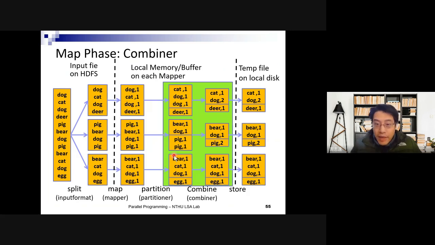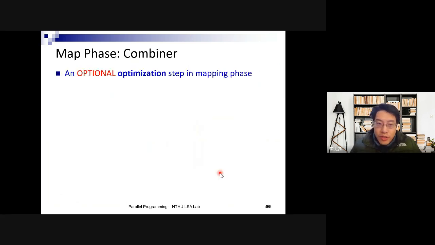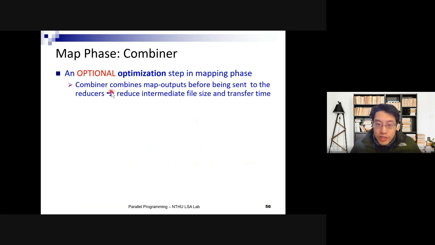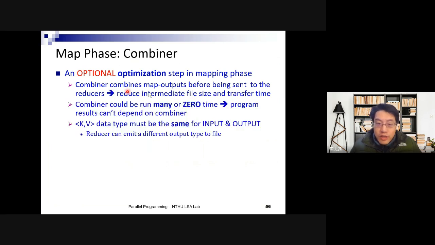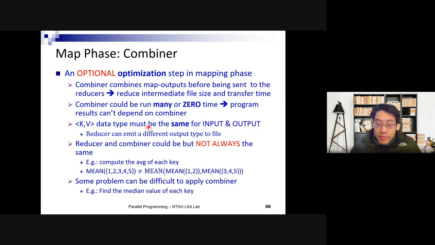All right, and the combiner, as we mentioned, the most important thing is that it's an optional step. So you cannot assume it's always applied. You can apply it multiple times or even 0 times in the computation. Okay, and there are some limitations. The most important one is the input and output data types cannot be changed because it's an optional step.